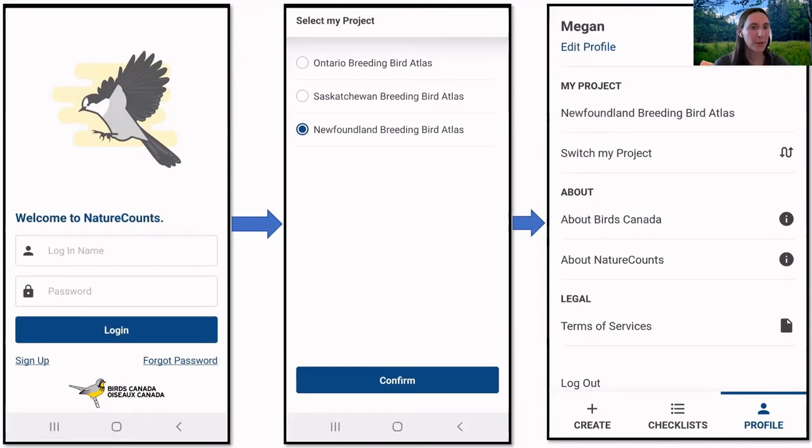Once you've downloaded it and opened it, it's going to give you this screen here, and you'll log in with the login information, your username and password that you used when you registered for the Atlas online, and then click login. Again, if you haven't already registered for the Atlas, you can click sign up and it'll bring you over to the registration page. Once you've logged in, for the first time, it's going to ask you to select your project. You'll be selecting the Newfoundland Breeding Bird Atlas. Once you've logged in the first time, you won't have to do this part again. You can then click confirm.